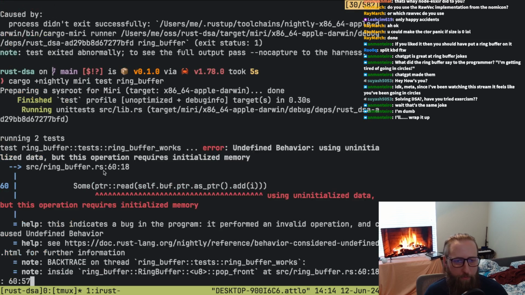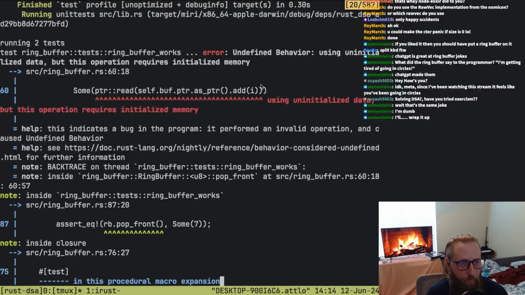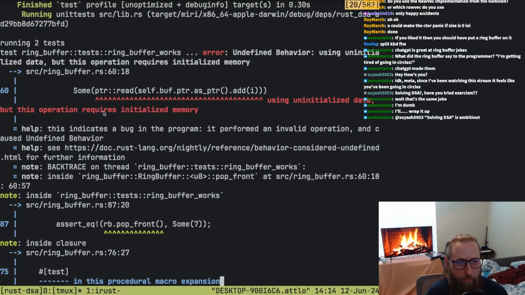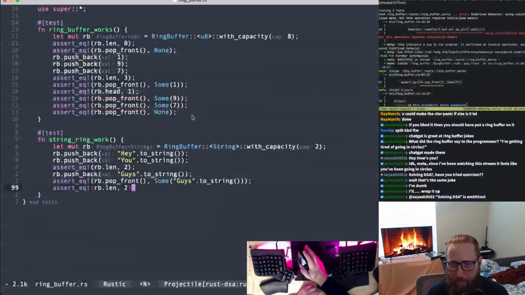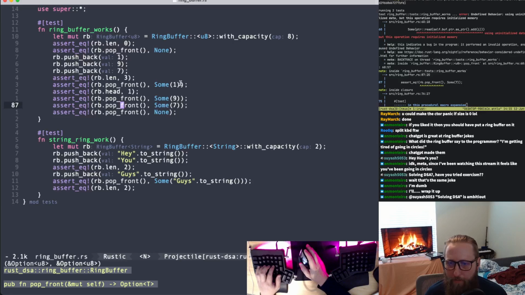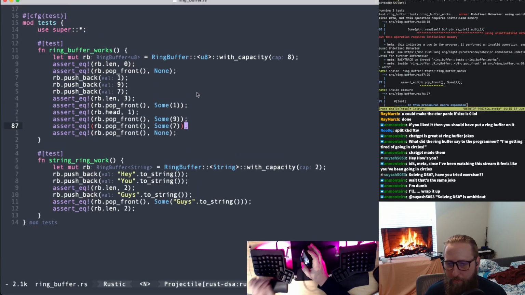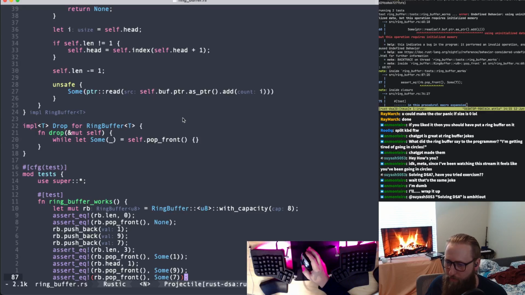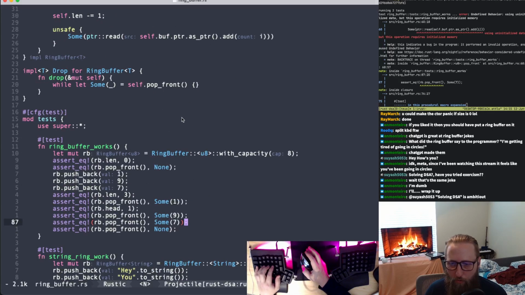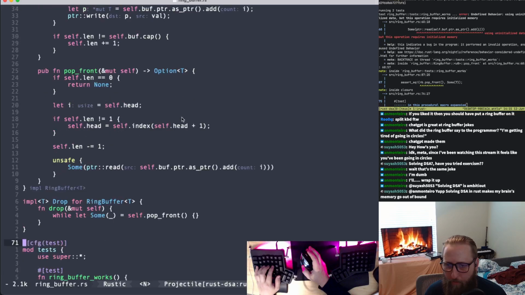So let's go back to the Miri output and see where we went wrong. So far, this says what? Using uninitialized data, but this operation requires initialized memory. Okay, this indicates a bug in the program, caused UB, and this is specifically in rb.pop_front, sum 7, and so rb.pop_front after 197. So this is when it's popping what is just offset 2. So let's see what's actually happening here.